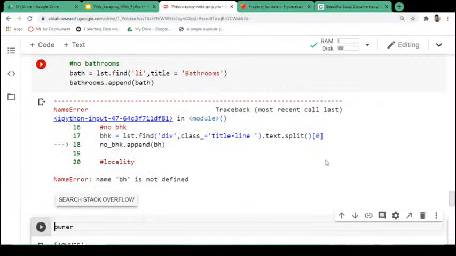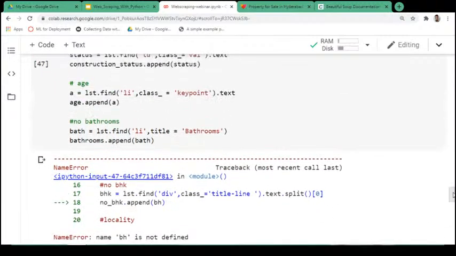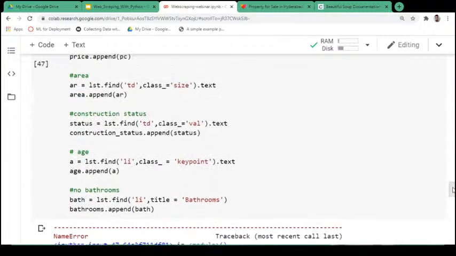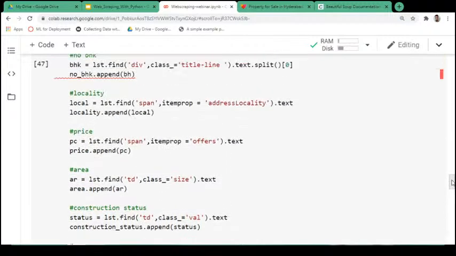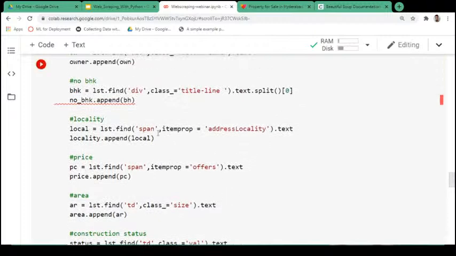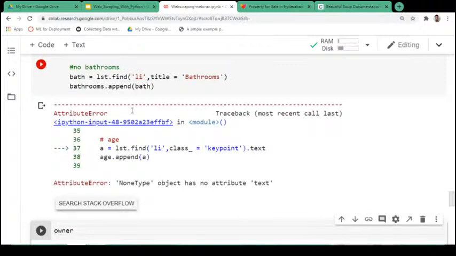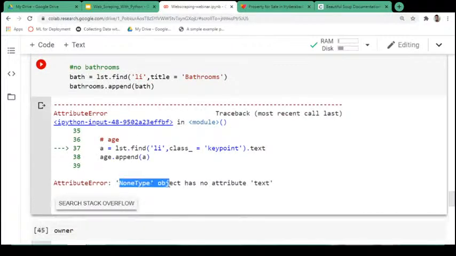So name BH is not defined. Let me check that. So BH... okay, so it is BHK. So we have made an error here as well. Run this. All right, so we are getting 'NoneType object has no attribute text'.